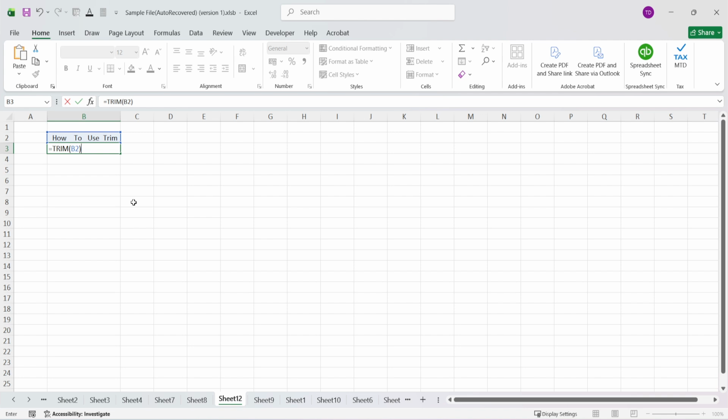What this does is tell Excel to return a cleaned up version of the text from that cell. The TRIM function removes leading and trailing spaces, and it also reduces multiple spaces between words down to a single space. That means you keep the text itself, but get rid of unnecessary spacing that can interfere with your work.